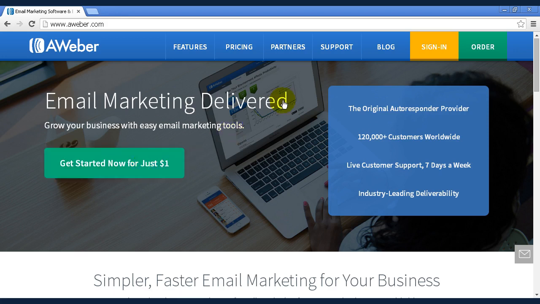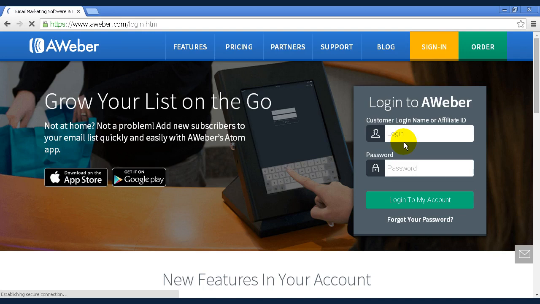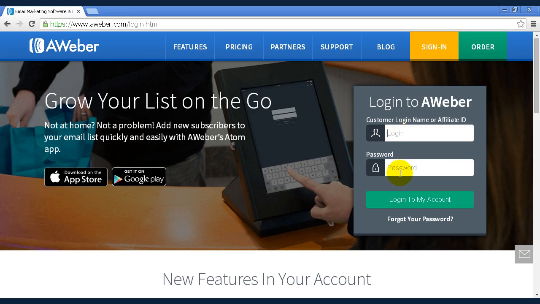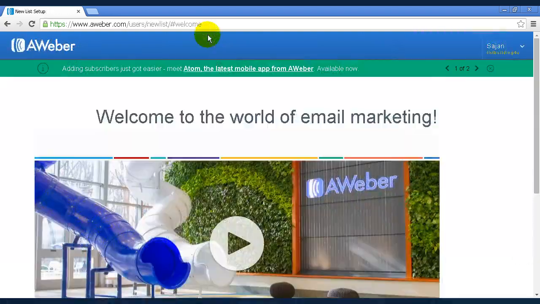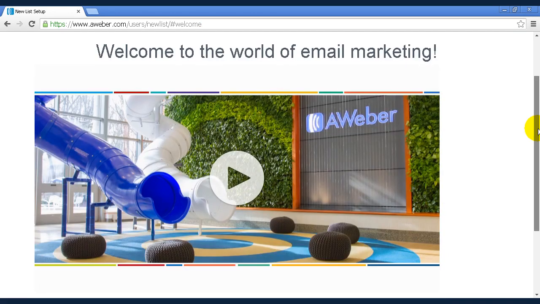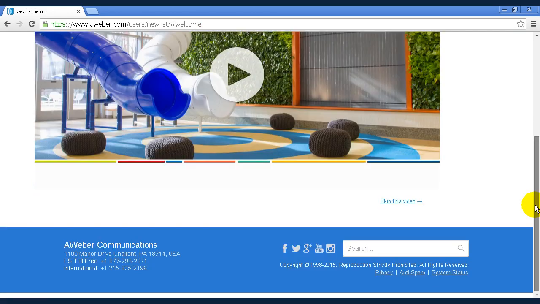If you have got an Aweber account, come up here to where it says sign in and click on this button here, and then you enter your login name here and your password, and then click here where it says log into my account. And when you log in for the first time, you're going to see a page like this which welcomes you in, and there's a video that explains how Aweber works. I'm going to skip this video for the moment.